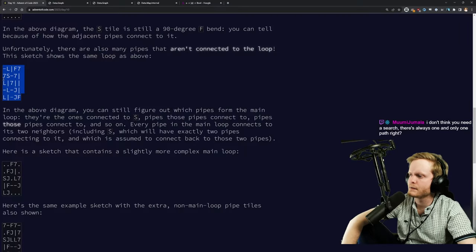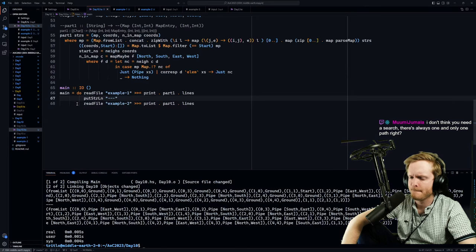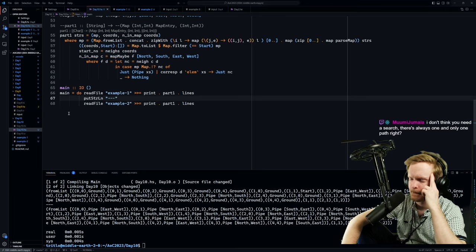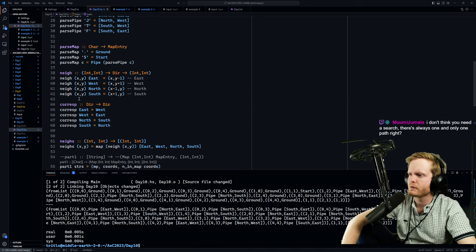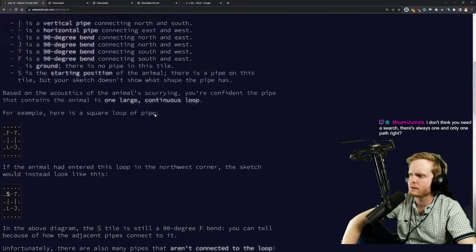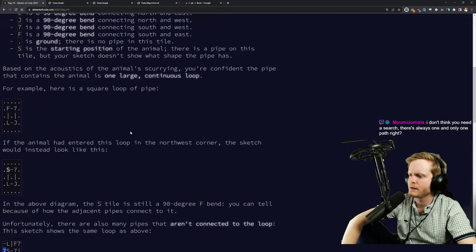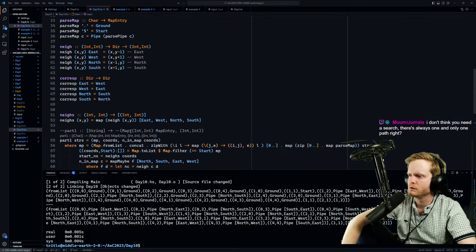But it's saying that this 7 here is also connected, right? And what did we say for the 7? So the 7 says that it connects south and west.